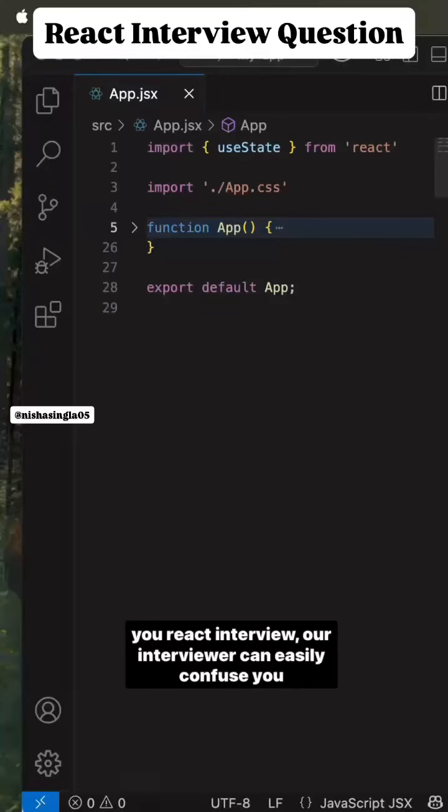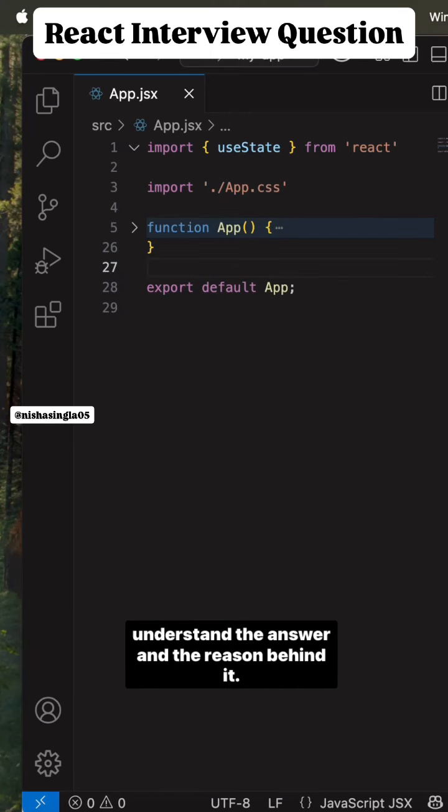During your React interview, our interviewer can easily confuse you if you don't know about this JavaScript concept. So let me explain the question first, and then you will understand the answer and the reason behind it.